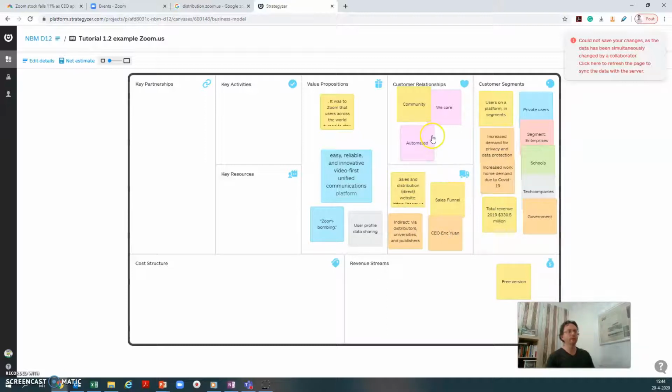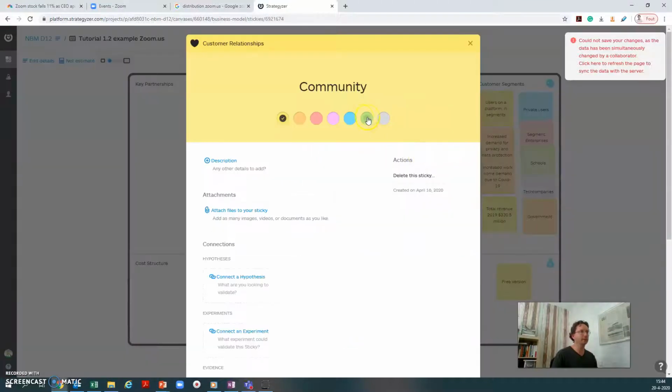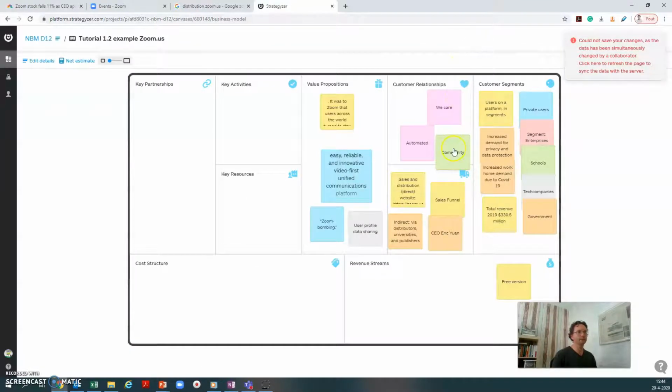We saw the word community, but let's put them somewhere in between the customer relationship and the channel, because it's somewhere in between both. So I give them just a slightly different color here to accentuate that a little bit. And then we also saw one more sticky note here, events and webinars.